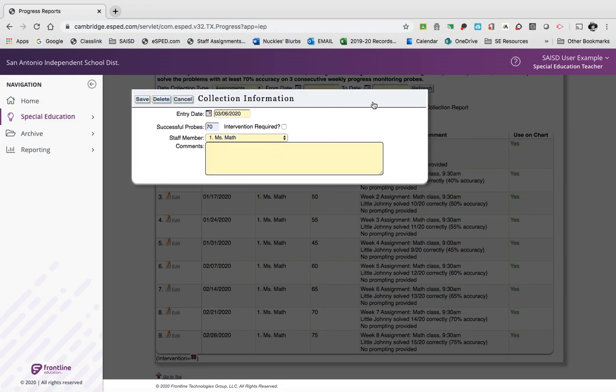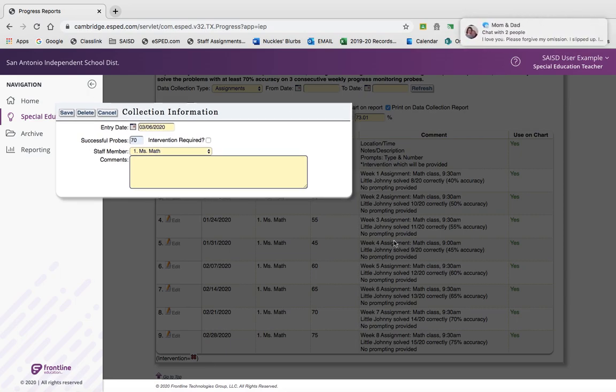As you will see here in the background, I have a particular way that I have noted these assignments and these data collection points here, comments. So I'm going to stay with that consistency and I'm going to enter the week 9 assignment. The location was math class and it was completed at 9:30 a.m.